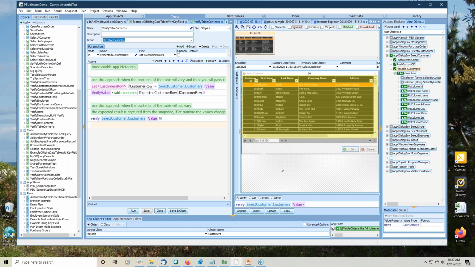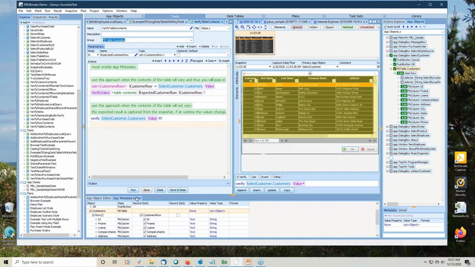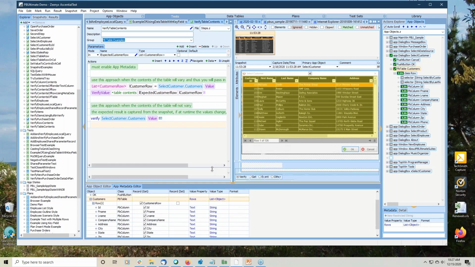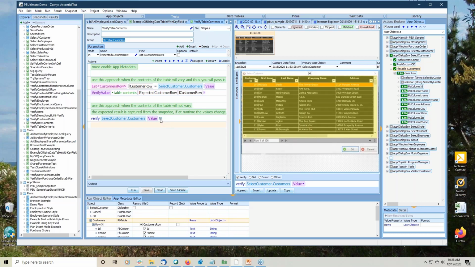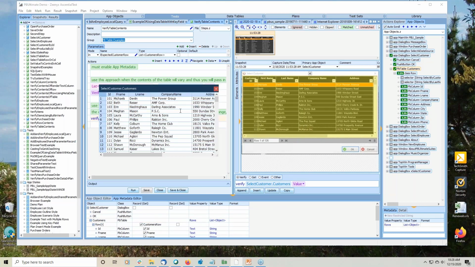And if we look here, this is very important. If you want to use this, you have to set your metadata in order to do that. You've got to come into your metadata editor and you've got to check the row. This basically creates a record at runtime to store the values. If we click on this, you notice that again, it's static. It is the data that's in the data table, my expected results. This was captured from the snapshot. So again, it's got to be static.